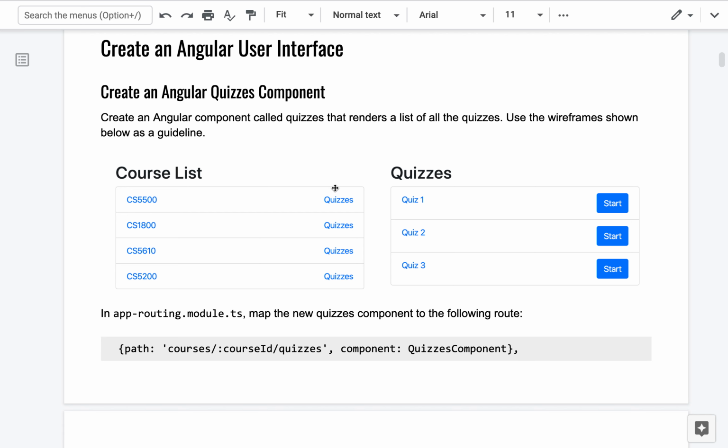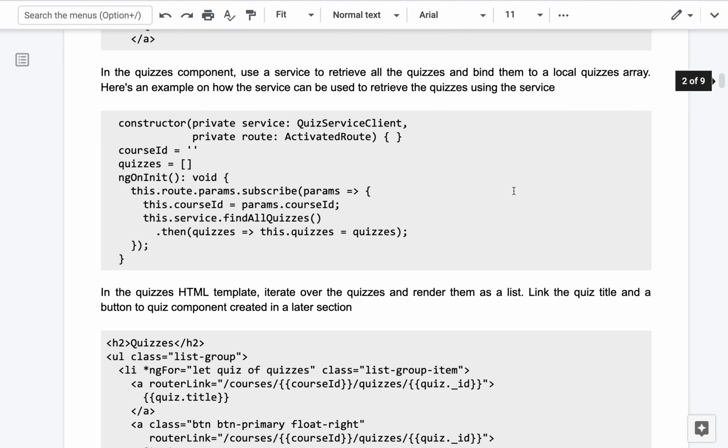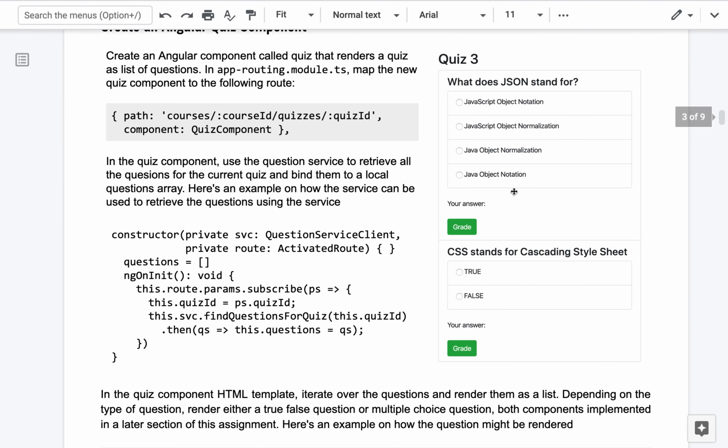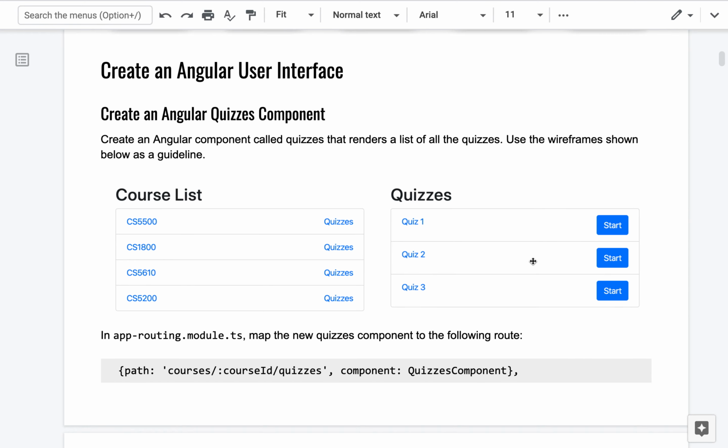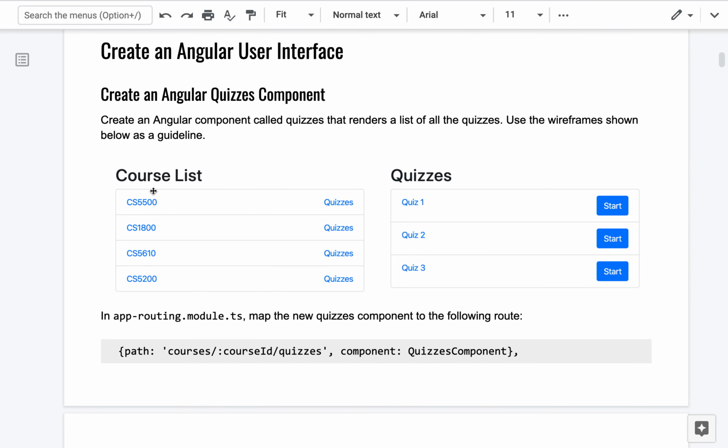We're going to add links at the end of each one of the courses that if you click on those quizzes, it's going to navigate to a separate screen that's going to list all the quizzes for that course. And then if you click on a particular quiz, the link of a quiz or the start button for that quiz, it's going to navigate you to another screen that's going to render the questions in that quiz. There's going to be two types of questions that quiz supports, either a multiple choice or a true/false question.